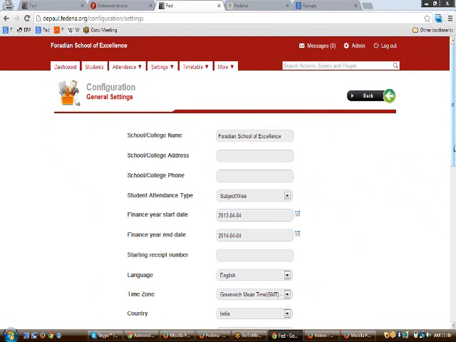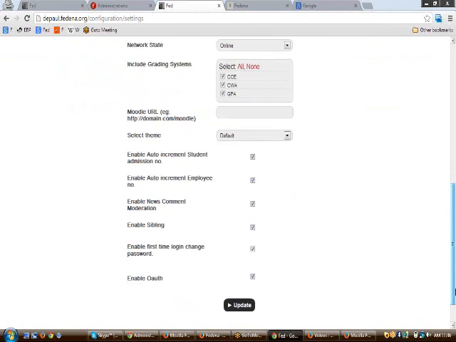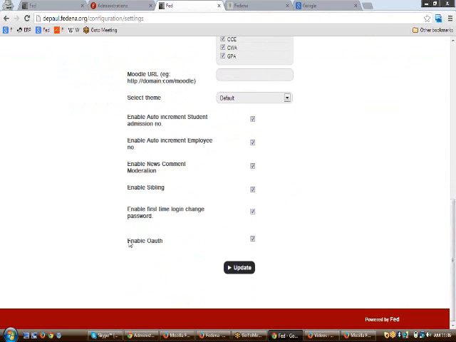In the settings part, please remember that you need to enable OAuth from here itself. Only after enabling OAuth from the general settings part, the process of Google integration would be completed. So on enabling the Google OAuth from here, all you need to do is click on this and update it.